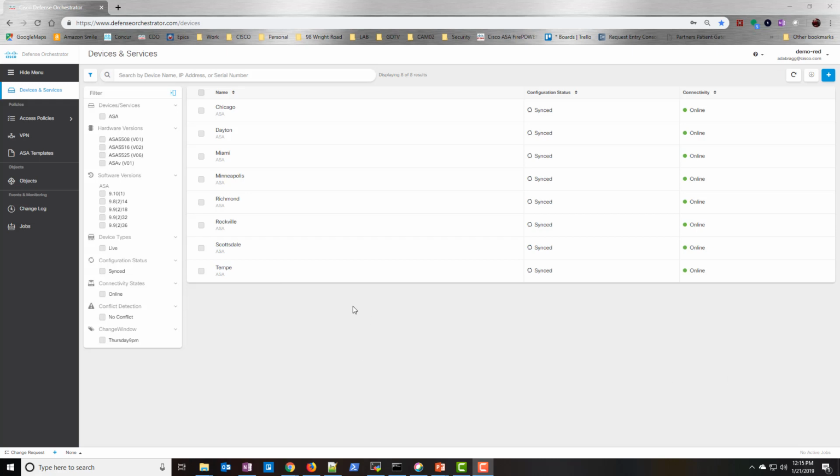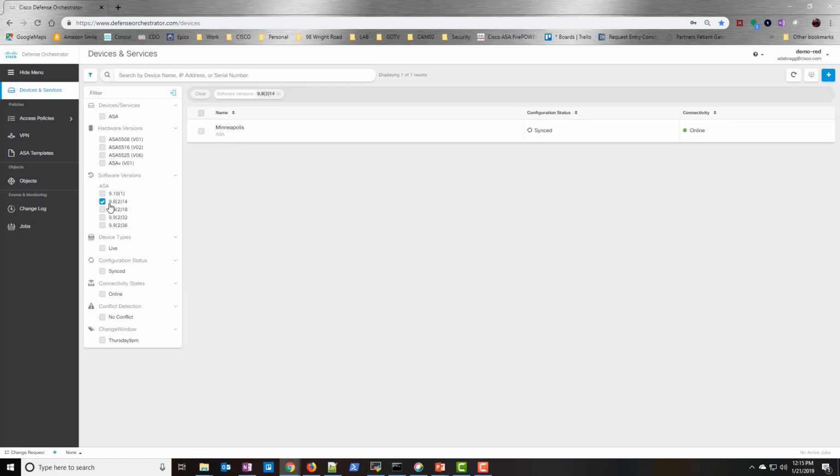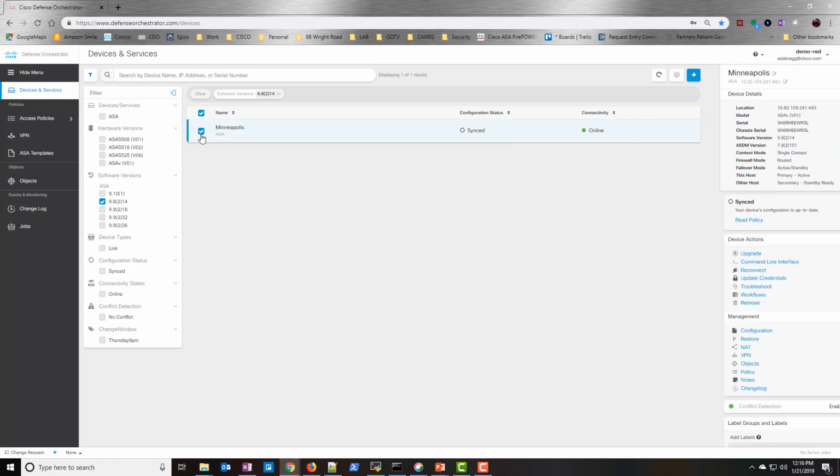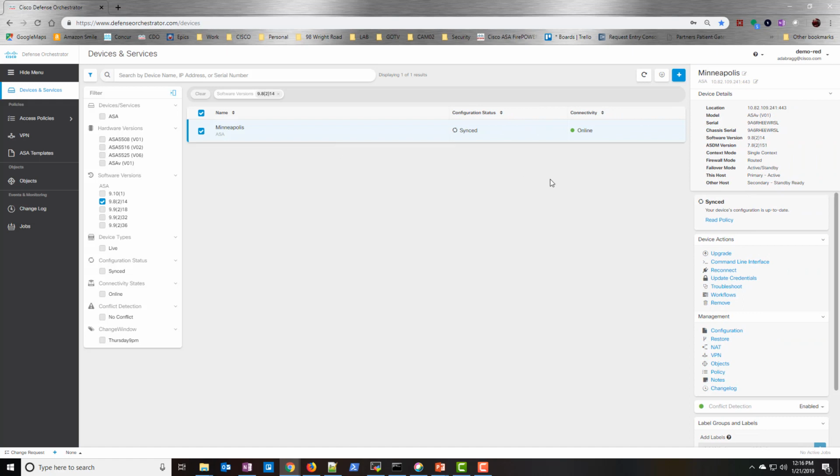One huge time saver that CDO offers is the ability to do image upgrades right from the CDO UI. So for instance, if I know that I need to upgrade all my devices that are running 9.8.2.14 software, I could just click on the filter. This filter is live, so it's always showing active configurations running on your current devices. So I'm going to upgrade Minneapolis.